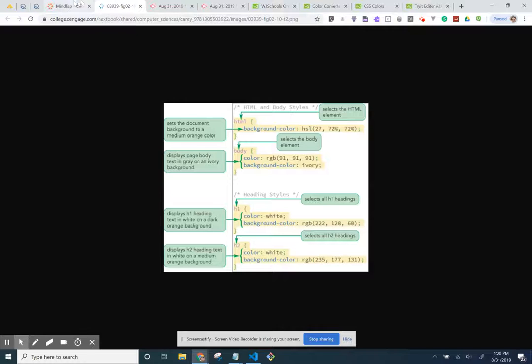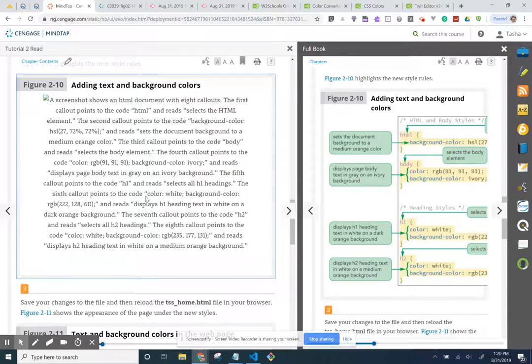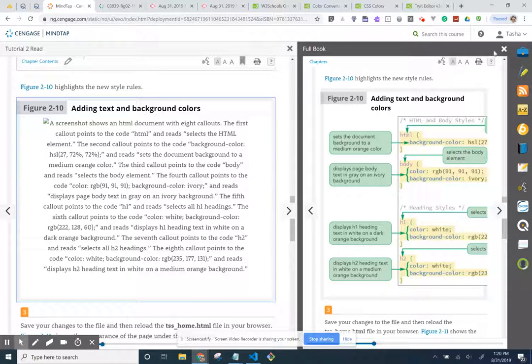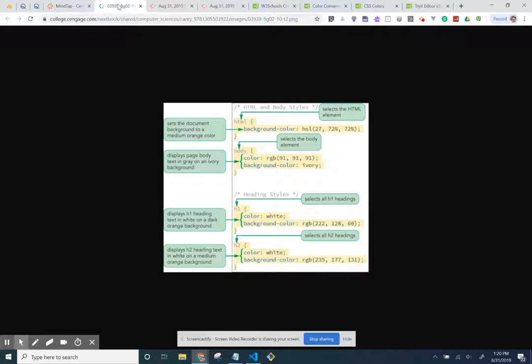I have no idea why this is a broken image. My apologies on that. I'm just going to get rid of that book. And so you can go off of that.